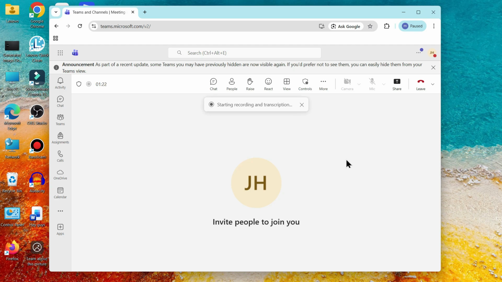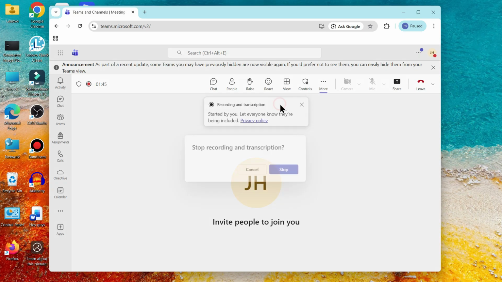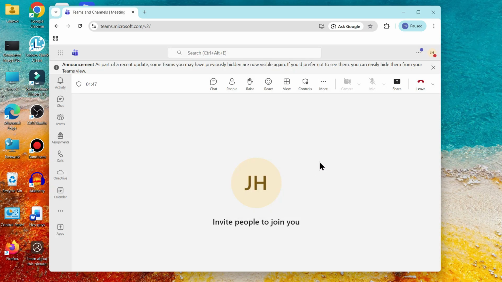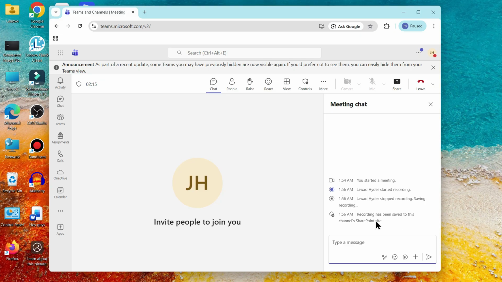Once you're done, you can stop the recording by clicking More Options again and selecting Stop Recording, then confirming your choice. After a short moment, Teams will automatically save the recording. You can find it by opening the meeting chat at the top, where the video file will appear. Simply click Download and wait for it to save to your device.